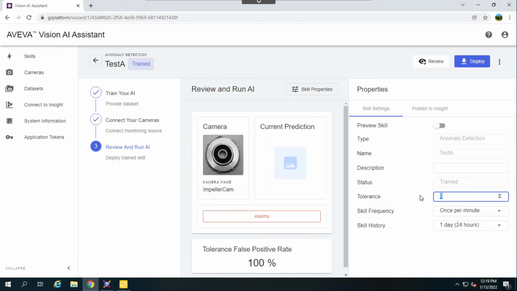I can change the tolerance. 0 means I don't want any tolerance in my system. That means any small change in the picture will be sent as an alarm. Or I can go up to 100, which means I have almost 100% tolerance. Normally, to start, we will use at least 35, for example, for a tolerance. We can give it descriptions, and let's preview some skills.